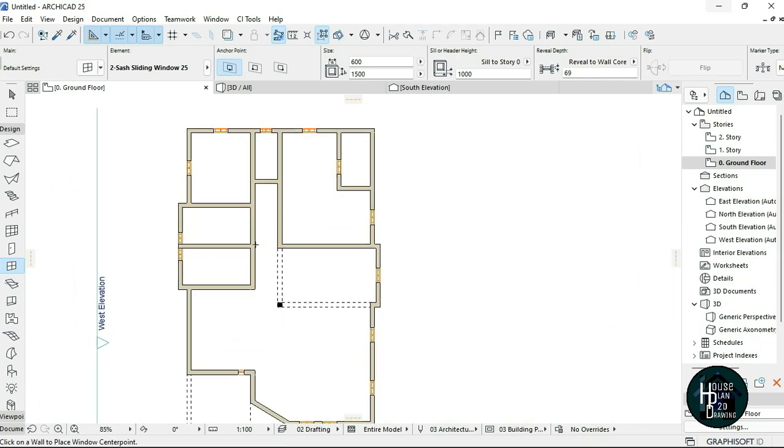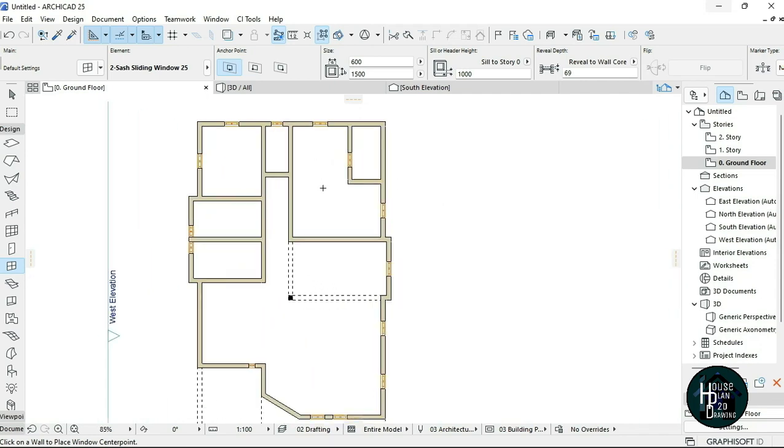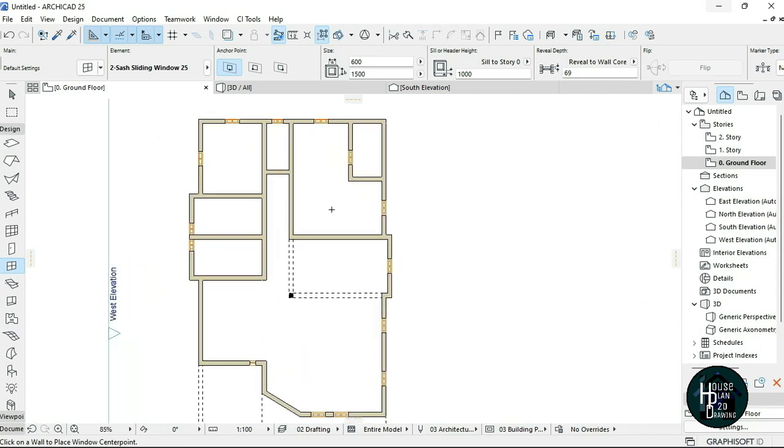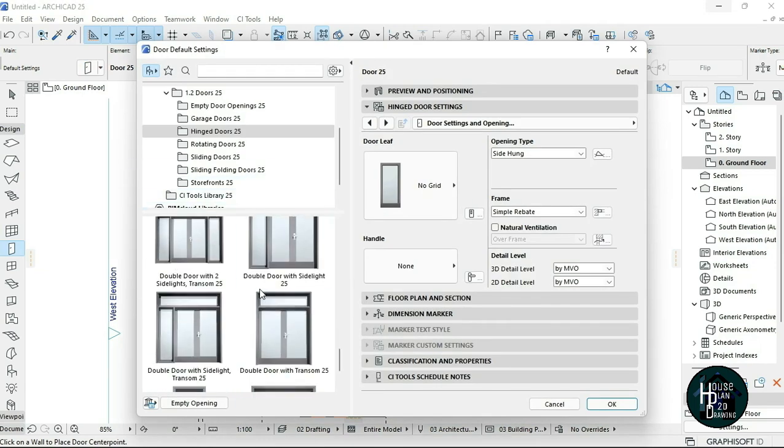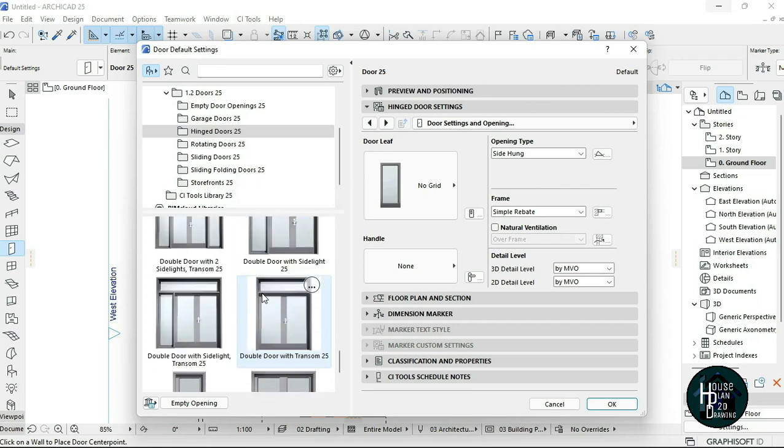So what is next for the drawing is the doors. I want to place in the doors now. So for you to place in the doors in Archicad, all you need to do is go to the door tool here, click on the settings dialog, and you're gonna come here. You're gonna see a series of different kinds of doors you might want for your drawing.